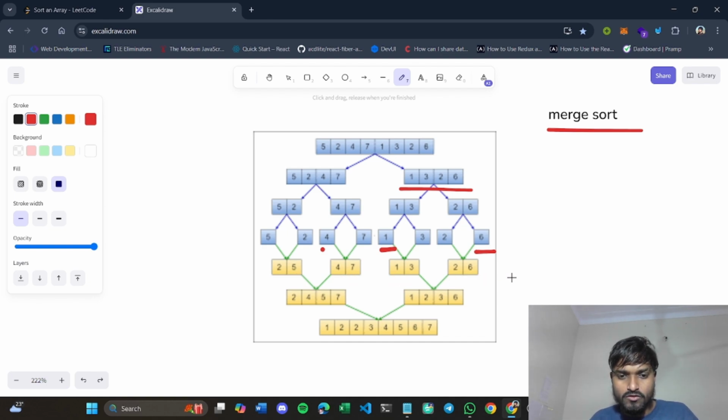Now we will again compare these two arrays. We start with one index here and one index here, and we compare whether 2 is smaller than 4, which is smaller of 2 and 4.